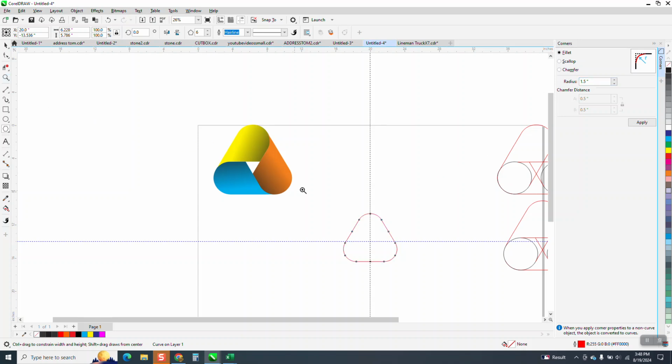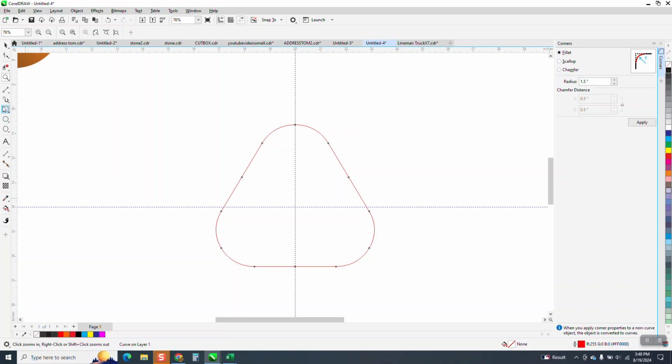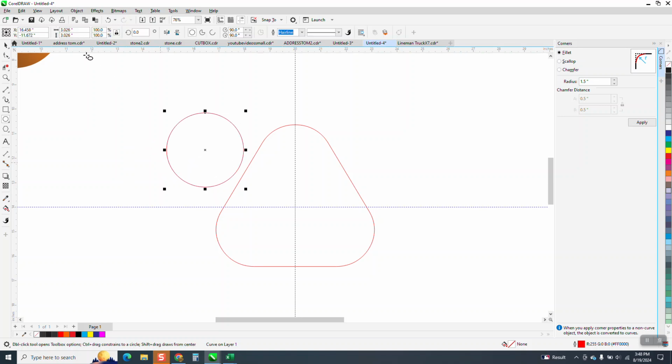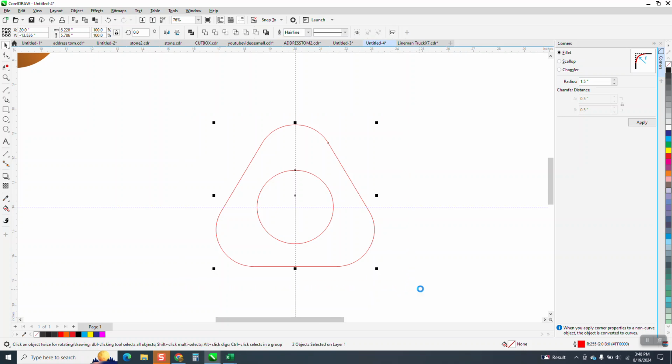Now, whether this is going to work, I do not know. So we're going to take an ellipse. This might be the hard way around. And let's make it 3 inches. My ratio is locked. Let me hit P, put it in the center of the page. Let me try this. Select them both and hit T, and it worked.